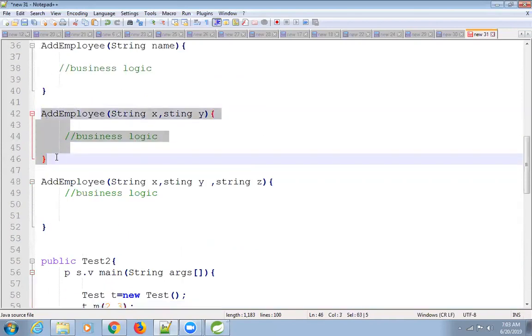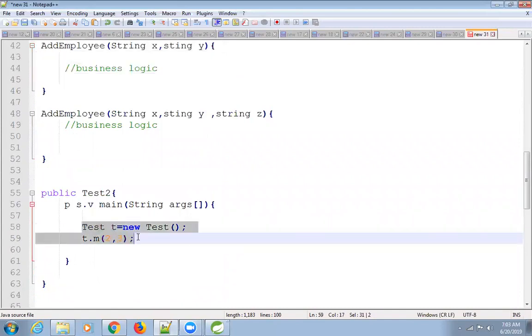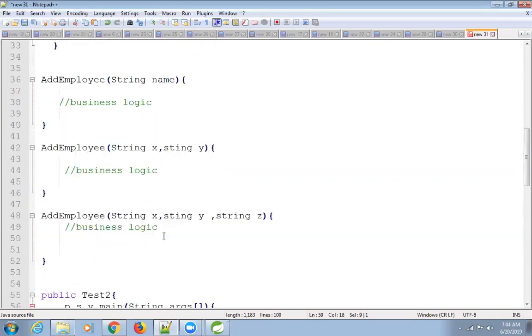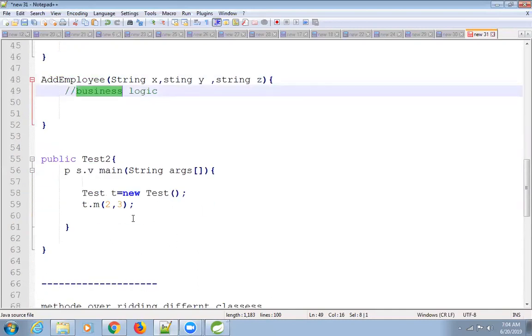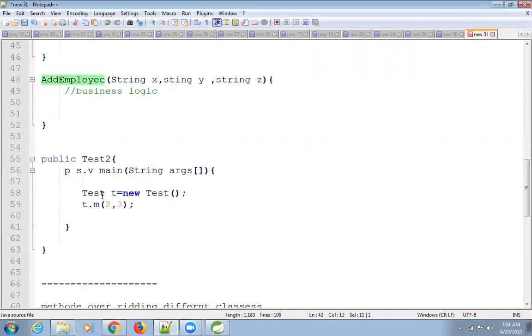So this is a method with two parameters, right? That's why this is static binding. It's not dynamic. Whatever you specify at compile time, that is what is going to happen. When you call this method, it will check whether that method is there. Yes, we have the method add employee with one parameter, two parameters, and three parameters. So which method does it need to call? With two parameters, this is the method that matches. So instead of this, let me change to this one.